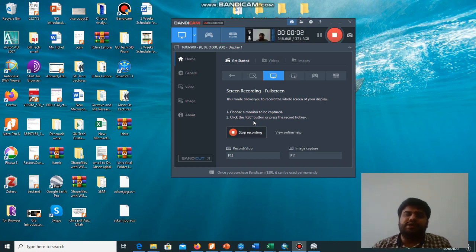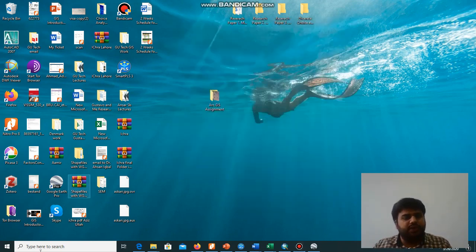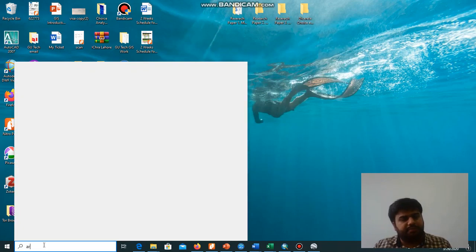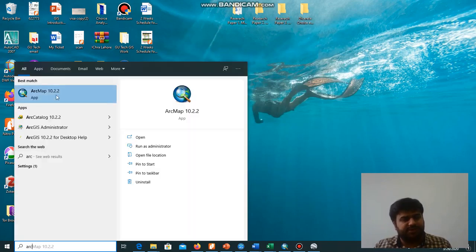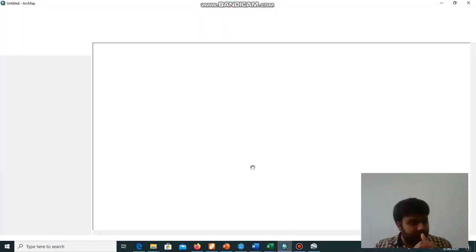Now let's move towards the second step. We have saved the image from Google Earth. So now what we are going to do, we will open ArcMap from the system search menu. I have already opened it.